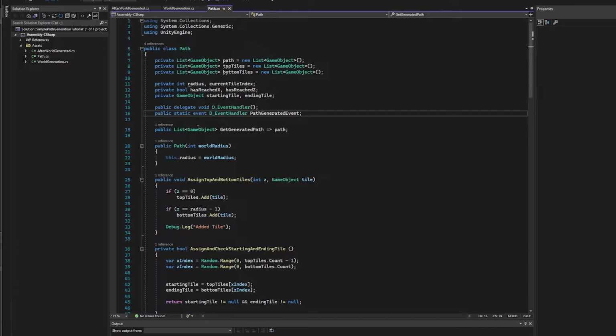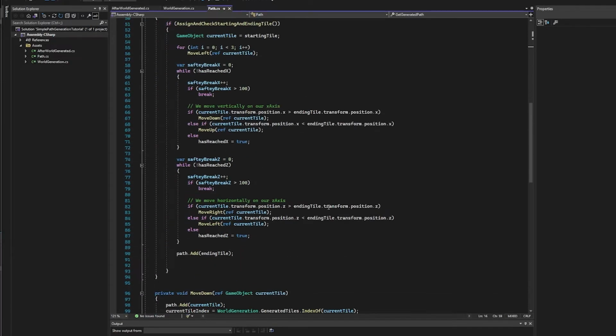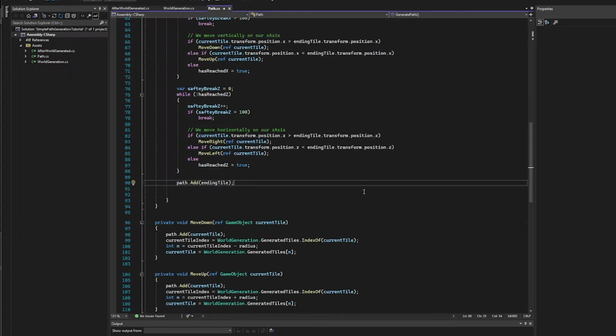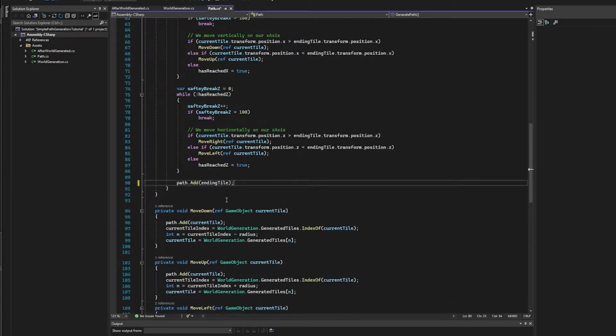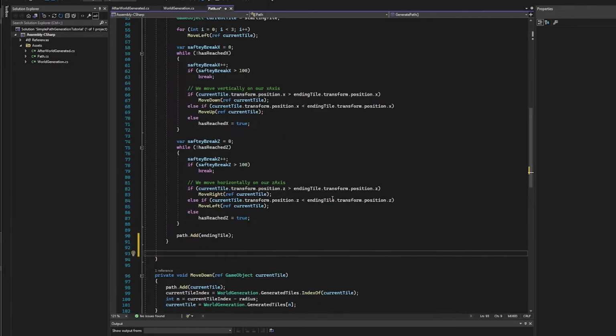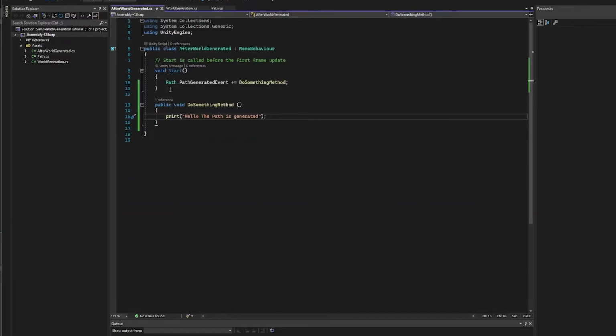And after we've defined our static event called pathGeneratedEvent, we need to invoke it. So we can do that at the bottom of the generate path script, outside of the if statement, and we can say pathGeneratedEvent, question mark to make sure it's not null, dot Invoke. And I've created a script called afterWorldGenerated, which subscribes to this event, and then when the event is invoked, the DoSomething method is called, which will just print hello, the path is generated.